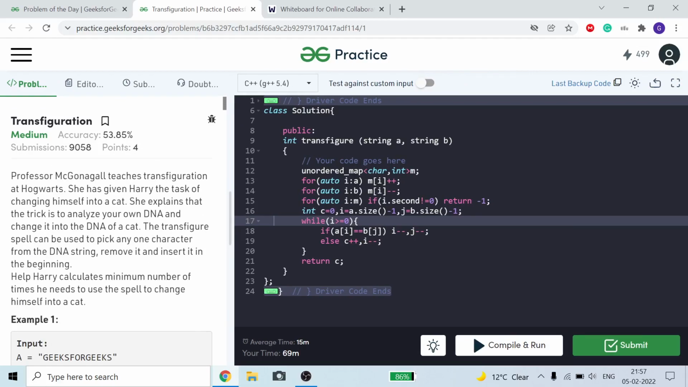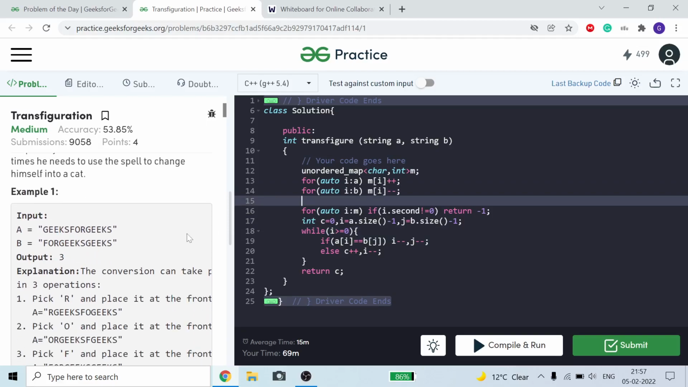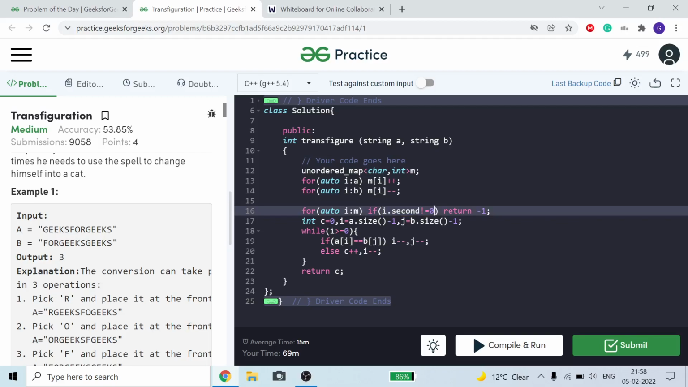First of all, we need to check whether we have sufficient elements in our string A so that we can form our string B. For this, we take an unordered map of char and int, and for each character of A, we increment that character's count in the map. Then for each character in B, we decrement the count of that character in the map. At last, we check if the count of any character, that is i.second, is not equal to 0, meaning it is greater than 0 or less than 0, then we return -1.